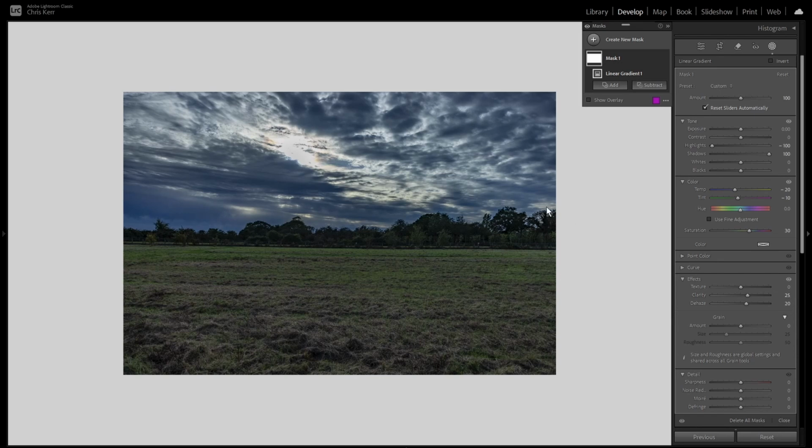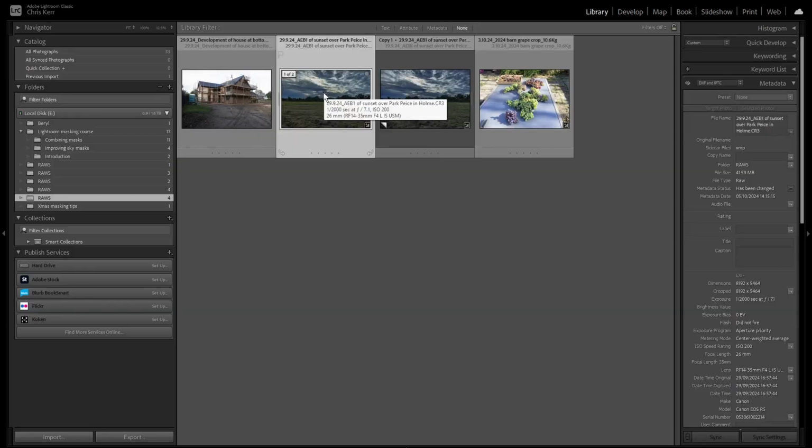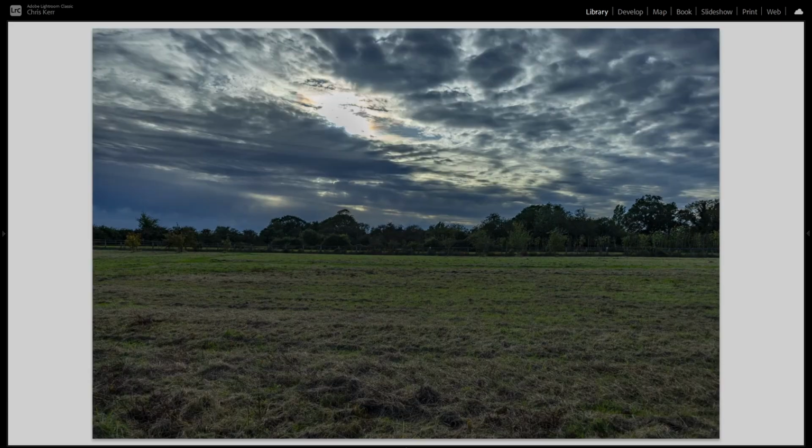So if we go back to the grid view, this is the image with the basic panel adjustments, and that's the image with the whole image mask adjustments. Basic panel adjustments, whole image adjustments. So you can see they're basically the same. Very slight difference in the sky, but nothing really noticeable if the two images weren't side by side.